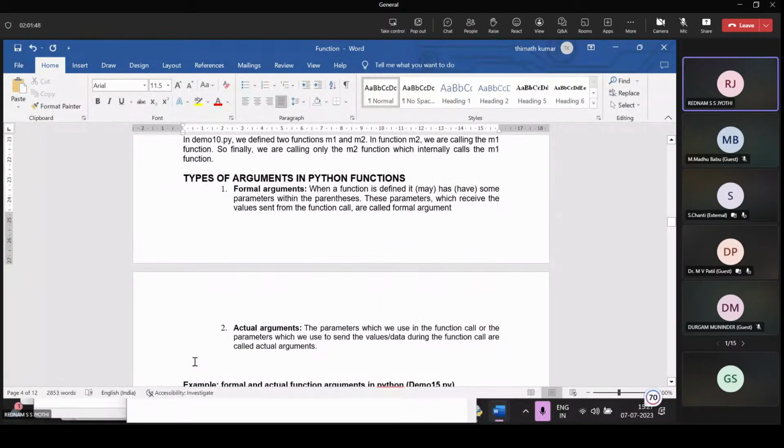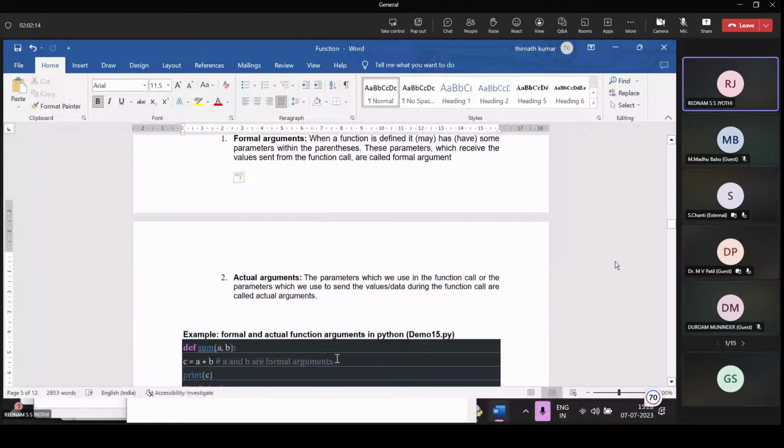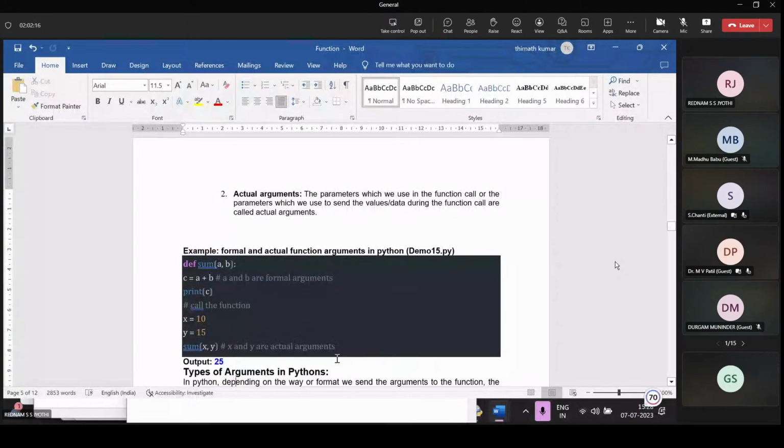Okay, types of arguments in Python functions: formal arguments and actual arguments. When a function is defined, it has some parameters within the parentheses. The parameters that receive the value sent from the function call are called formal arguments, and actual arguments are the ones we use in the function call. So the parameters we use at the time of function call are called actual arguments.